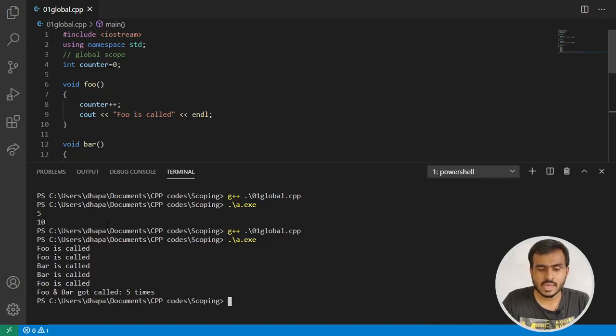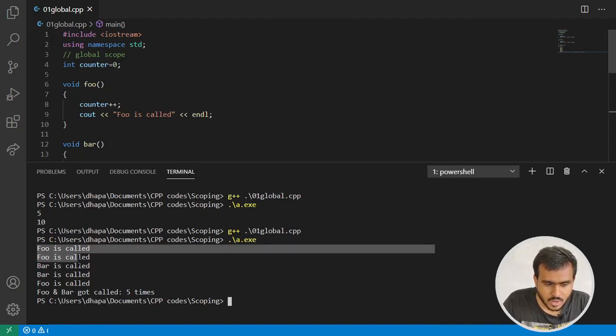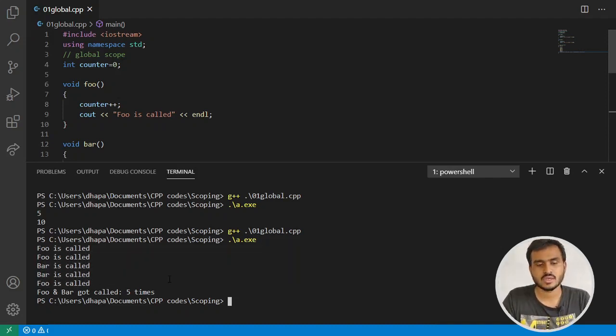Okay, so now you can see first foo is getting called, then again foo is getting called, then bar and bar is getting called, and again foo and foo is getting called. Okay, so if you count these statements, it is 1 2 3 4 5. So the functions are getting called 5 times, and you can see that we are getting output as foo and bar got called 5 times.